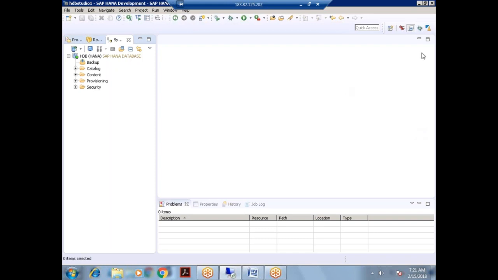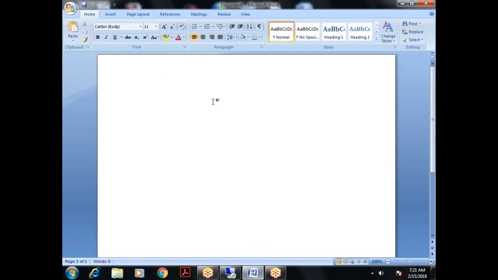Now, in continuation to that, let us see how to dynamically construct a select statement. Dynamically constructing a select query. So let's see how to do this. Very simple.